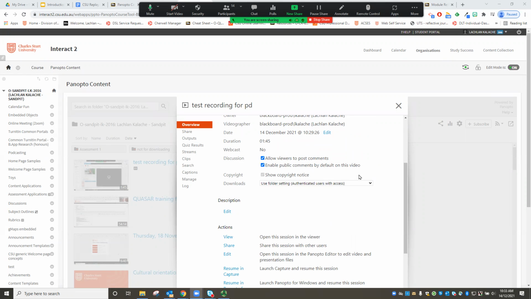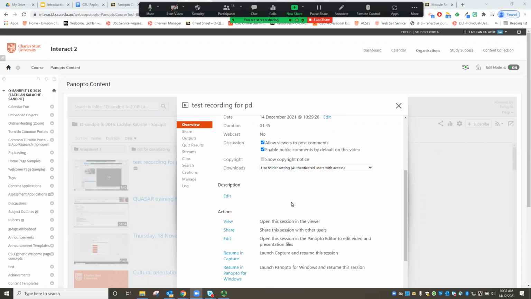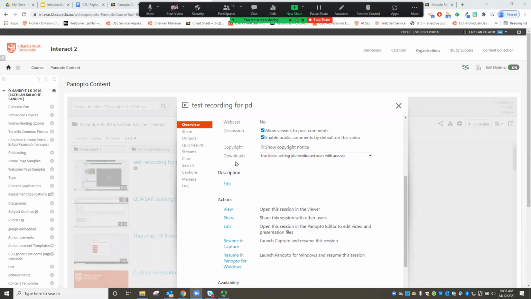Once it's embedded, it only affects the person that's looking at the video at the time, whether they use that notes feature. Copyright notice is turned on by default. You can't turn that off, but it only appears when someone plays back the video in the browser. Okay. By default, people can download, but you can turn that off here from this download section.